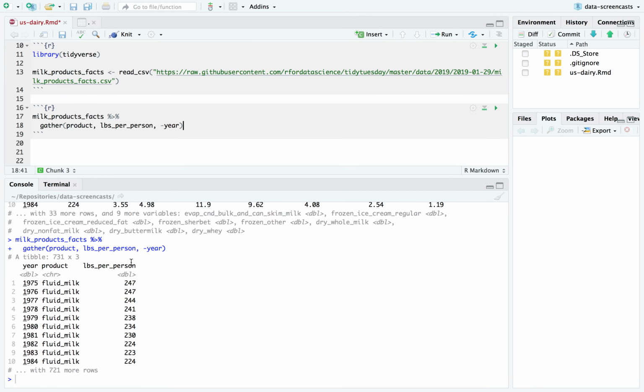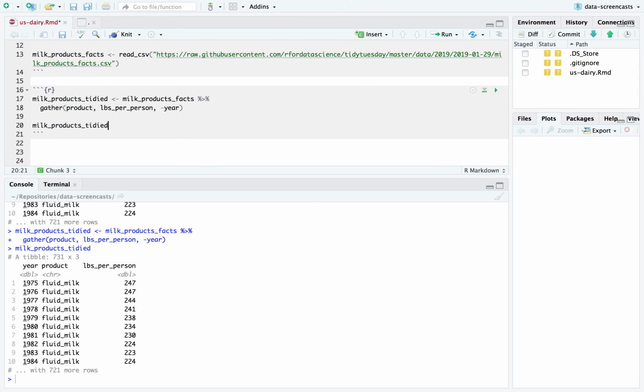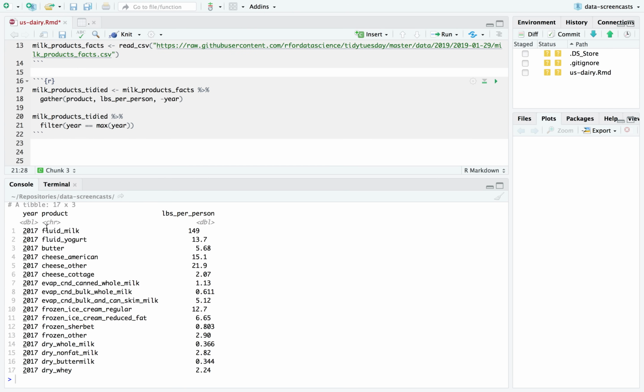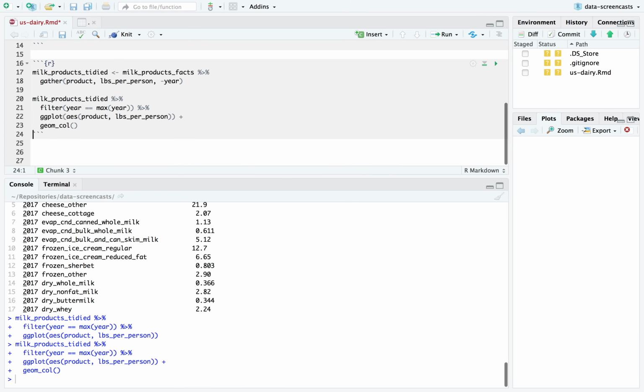So I could ask a lot of questions. For one thing, so this is milk products tidied. I could ask just about the most recent year. I could say filter year is, I'll sometimes say max year. I didn't know what the max is yet. Looks like it goes to 2017. And I could count the product and the pounds per person. This is me just interested in getting a feel for the data.